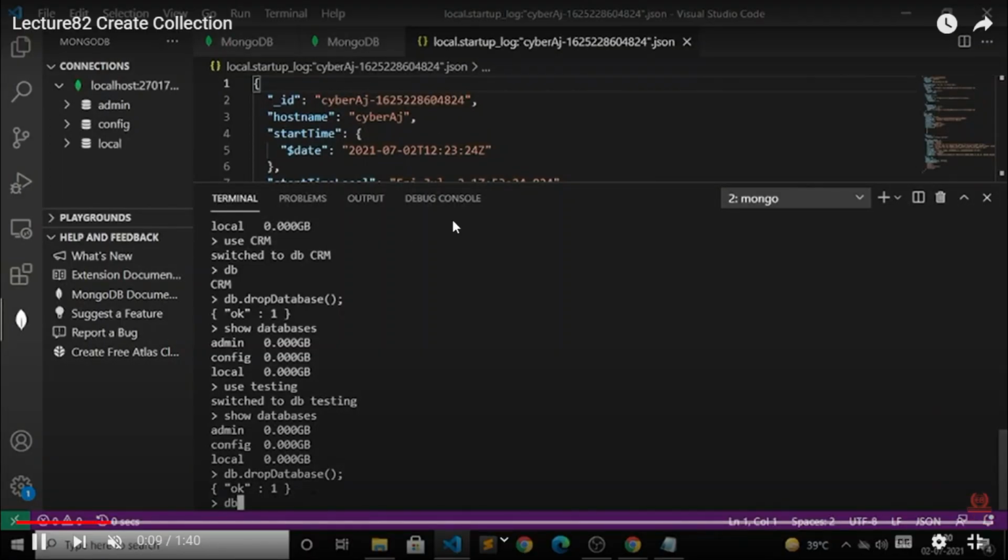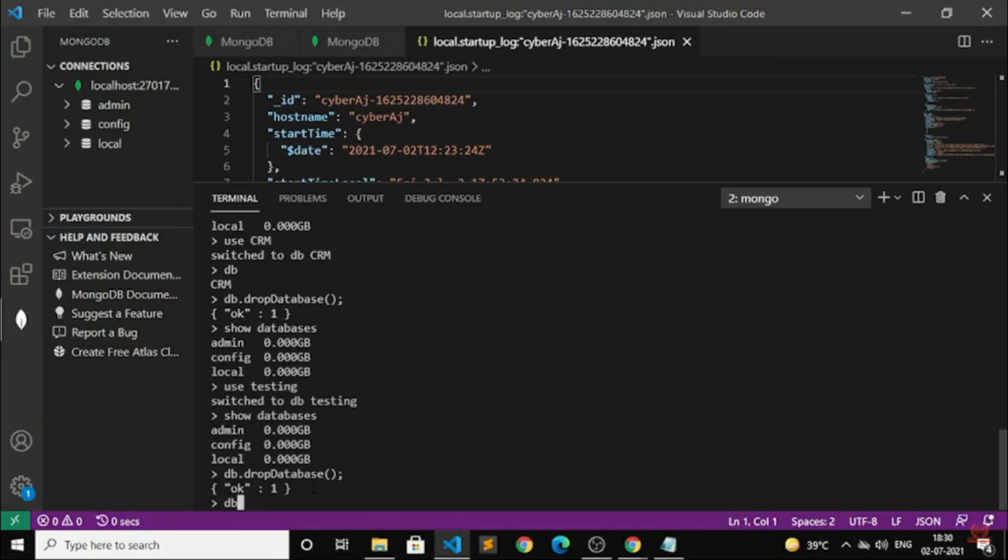Today we are going to discuss how to create a collection. We have already studied how to create the database. Now we will see how to create a collection here.